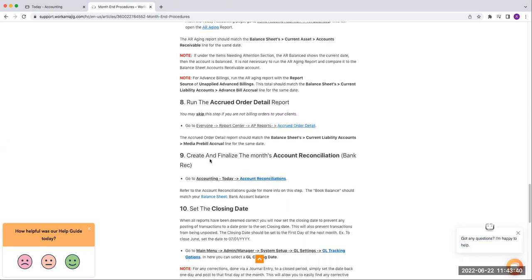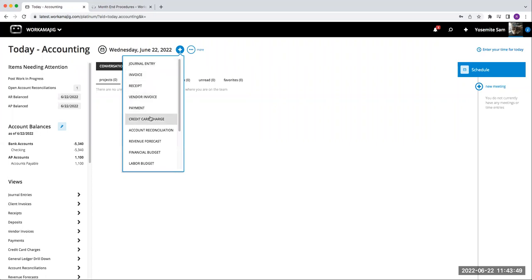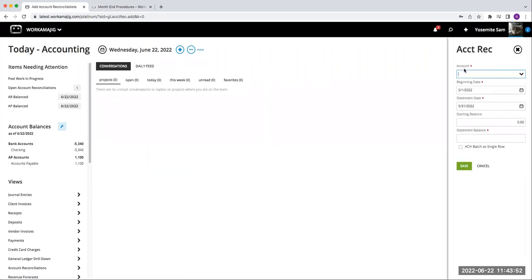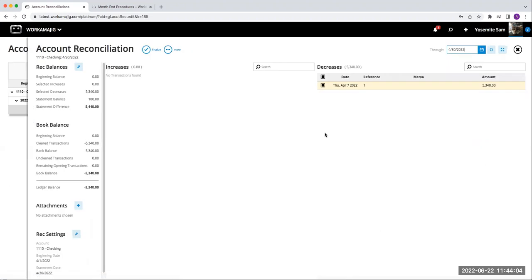Last but not least, you're going to create and finalize the month's account reconciliation. If you don't currently have an open reconciliation, you would click that plus sign, go to account reconciliation, pick your account and the dates, enter your statement balance, and start your account reconciliation. Mine is open, so I'm just going to go back into that one. I don't have a whole lot going on here, and yours are always a little busier than my test account, but I would select my increases and my decreases, and then I can finalize my account reconciliation when I'm done.